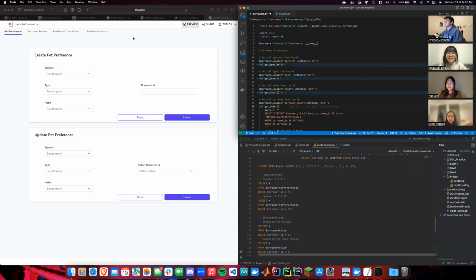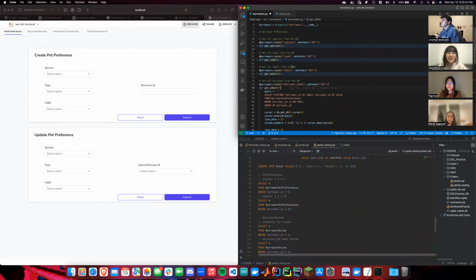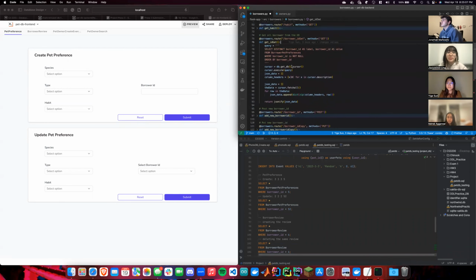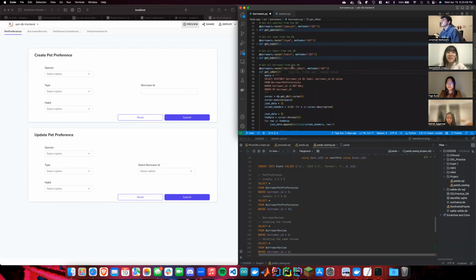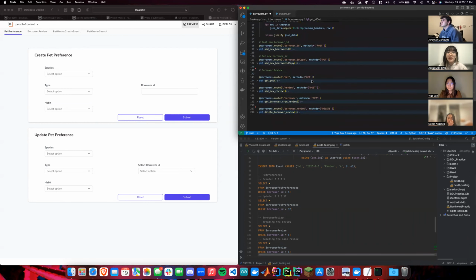As you can see on the top right of the screen, we have 10 routes in total for borrower routes. We have 6 routes for borrower preference that allows users to create and update their preferences based on pet species, type, and habits. We also have 4 routes for borrower review that allows users to create and delete reviews for certain pets. So in the Appsmith, the first page is about creating pet preference.